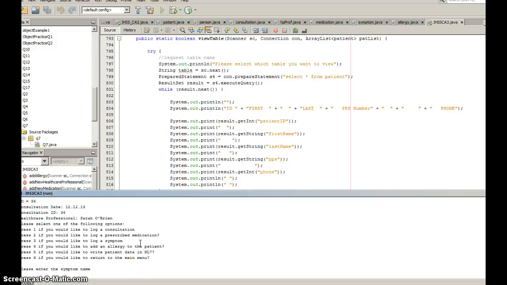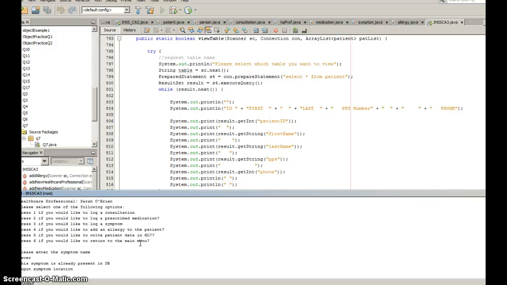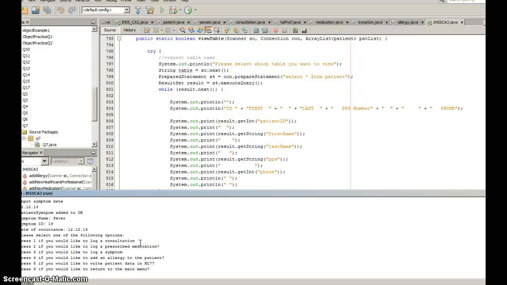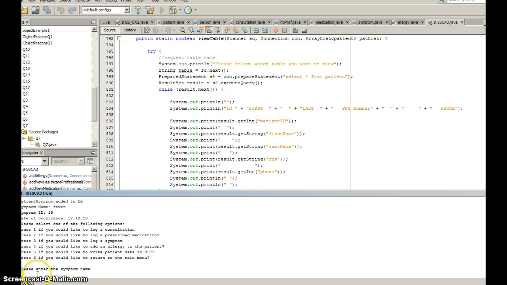3. We want to enter the symptom name. We'll say fever. Oh, it's already present in the database. Enter symptom location. Because if it wasn't, it would go and look for it in the SNOMED table. Input symptom duration, 120 minutes. Fine. Symptom date. Date of occurrence, okay. I should get a different one. We could probably pick another one. So I'm going to choose another one. I'm going to choose obesity.